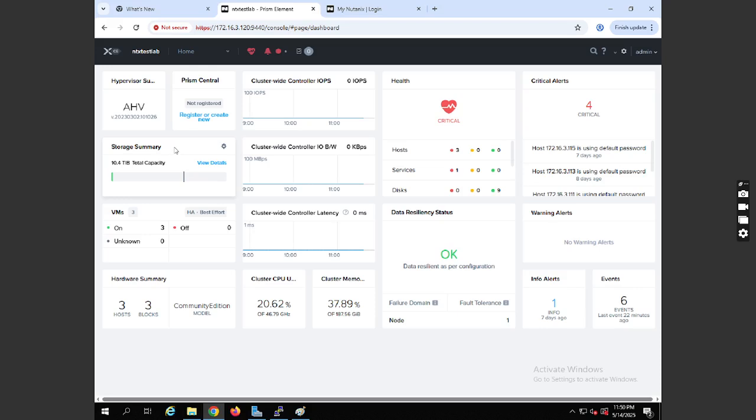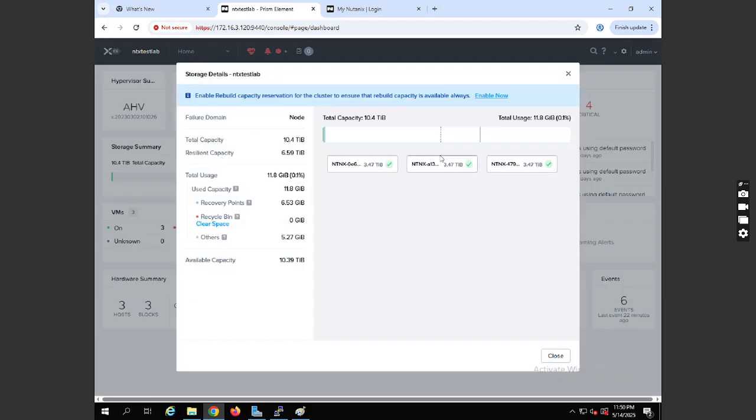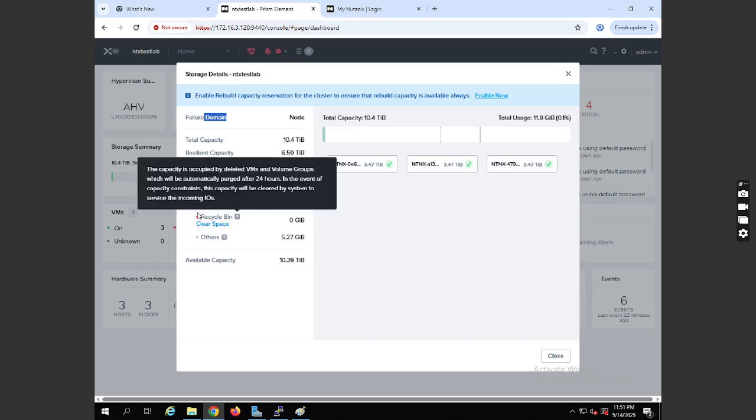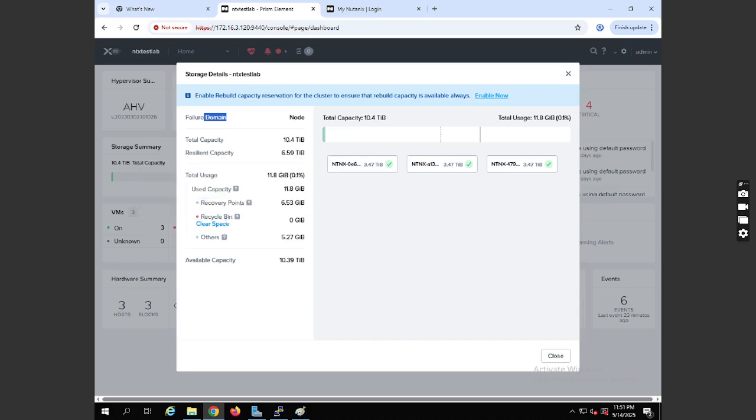Down here we see a summary of our storage, how much total capacity we have, and if we click here on view details, it gives us more details about our storage, such as the failure domain of our cluster, whether it's a node, block, or rack. As you can see here it's a node. It shows the total capacity, resilient capacity, total usage, used capacity, recovery points, and recycle bins. You have the option to clear space if anything is consuming the recycle bins and others.